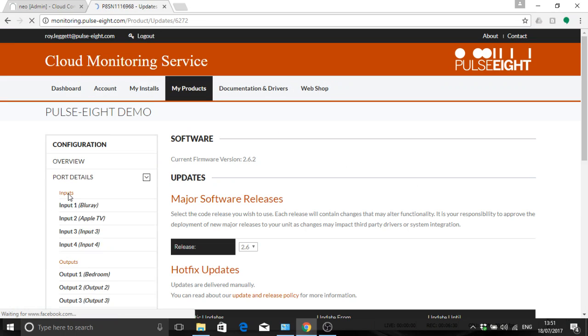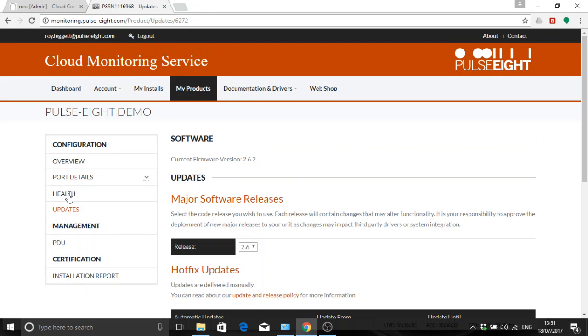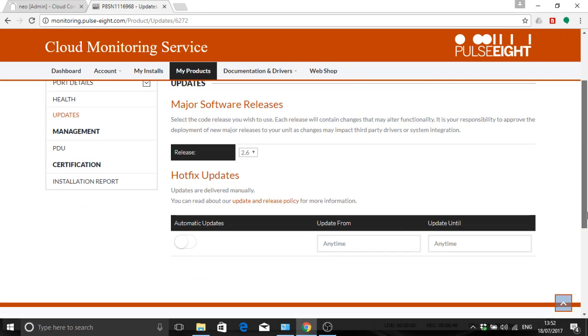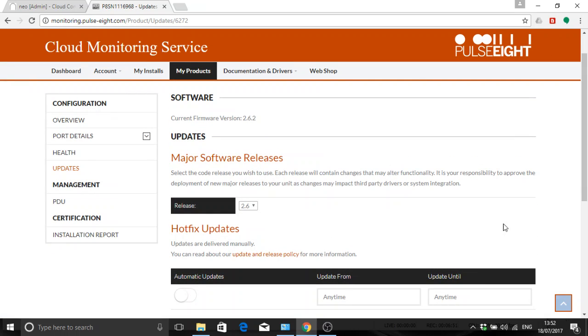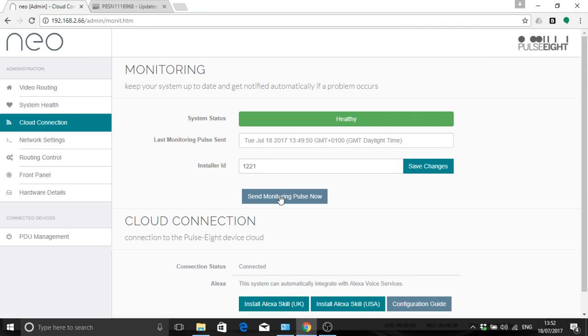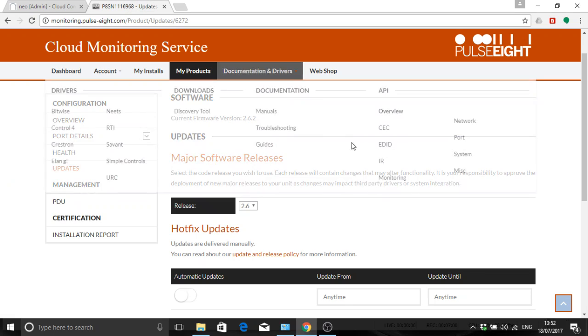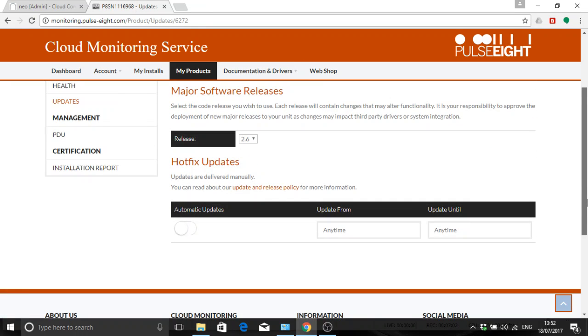If we go to updates, now you'll see that we do updates. We've just recently done a major one, 2.6, which is what we're working on today, and you have it here. If you want to roll back, roll forward, whatever, you can do exactly that from there. Once you've picked the firmware you want, a button will appear down the bottom saying update. You then have to go back to your cloud monitoring site, send a monitoring pulse now, and it will update or roll back your software.